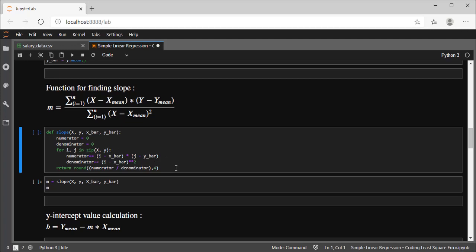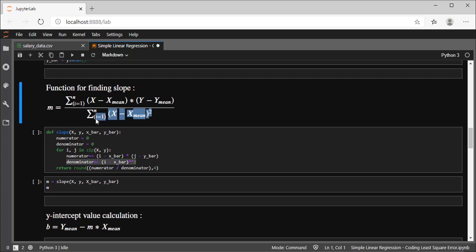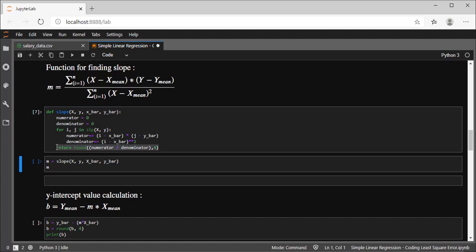Guys, here I have written a function for you to find the slope, where I am initializing the numerator and denominator values with 0. And let me run a loop through the X and Y columns for each row to find the numerator as the multiplication of X minus X mean and Y minus Y mean for each row of data, and add them. Same way we can find the denominator by adding the square of X minus X mean for each row of data, and returning the result rounded up to 4 decimal points so that it will be more insightful for you guys.